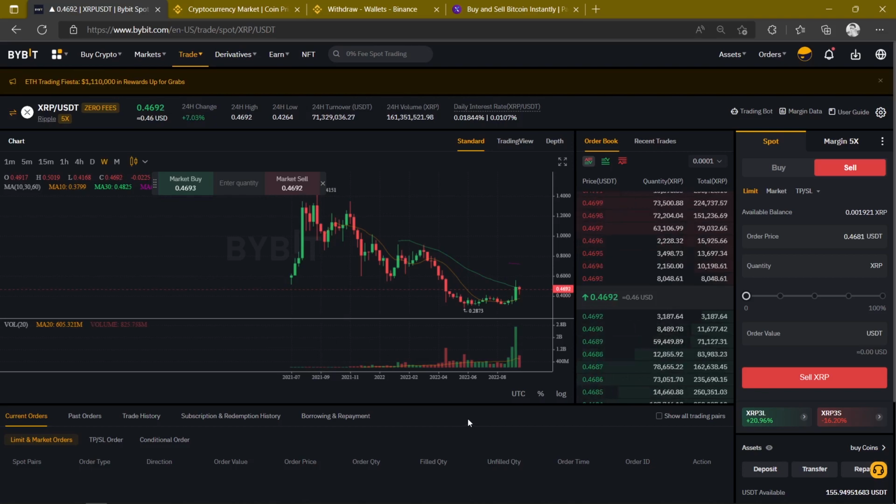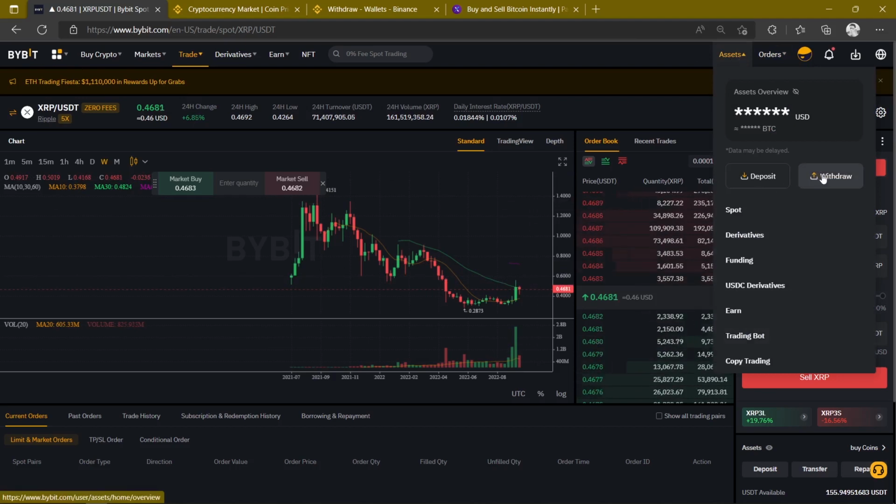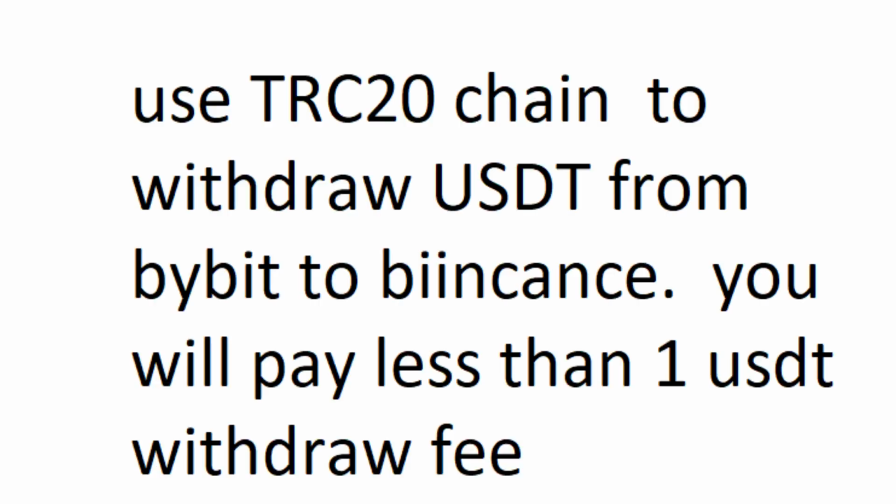So right now you know that we have at least 107 US dollars in our wallet, so we want to repeat the process. I'm just gonna go ahead and click where it's written withdraw right here. For you to withdraw this you need to use TRC 20 USD.